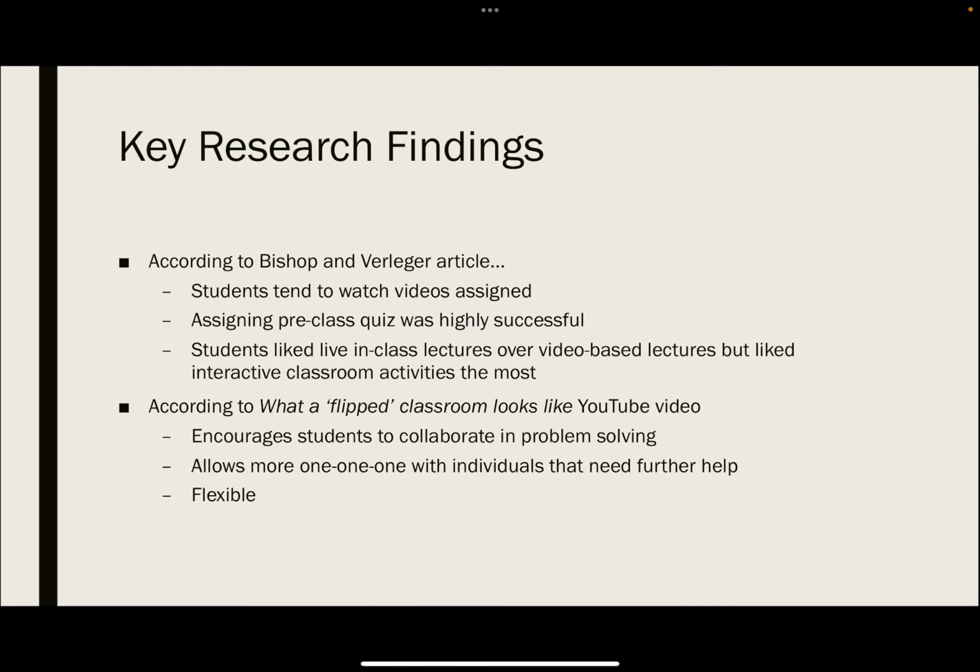Then, according to the "What a Flipped Classroom Looks Like" YouTube video, it encourages students to collaborate in problem solving. It allows more one-on-one time with individuals that need further help, and it is flexible.